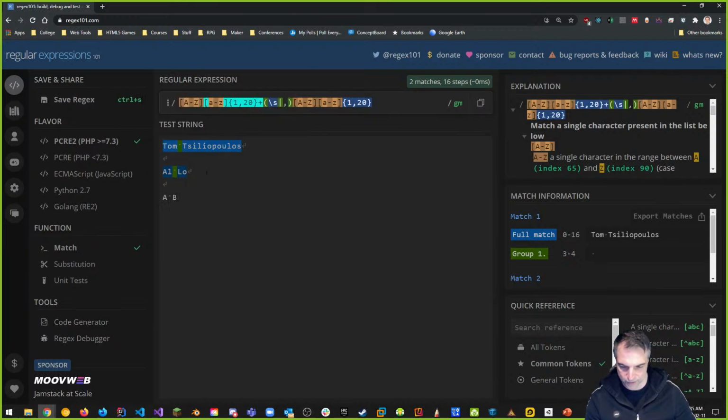So this doesn't match because it's too short. Let's try other ones. So if I say something like Tom T, right? That doesn't match at all. Tom matches. Tom 2 is okay. Tom T, not good, right?